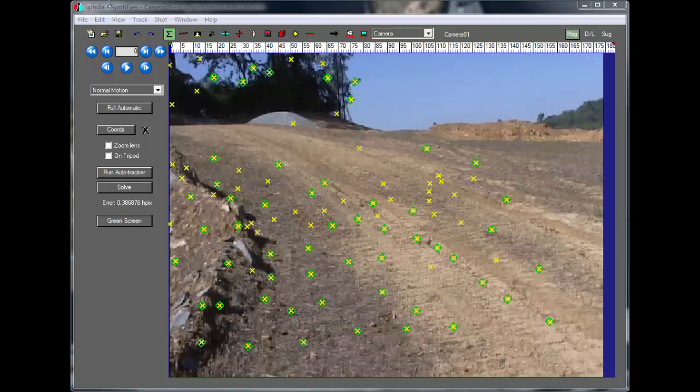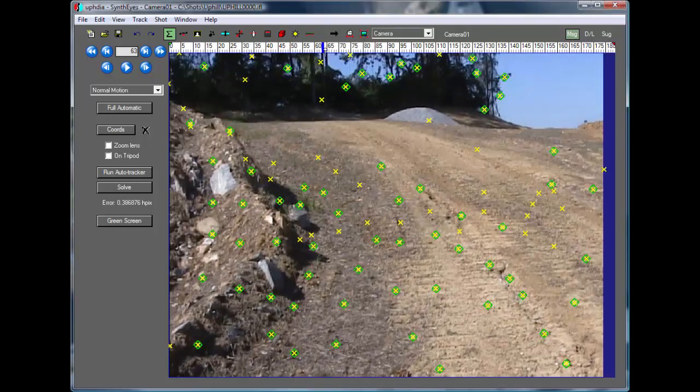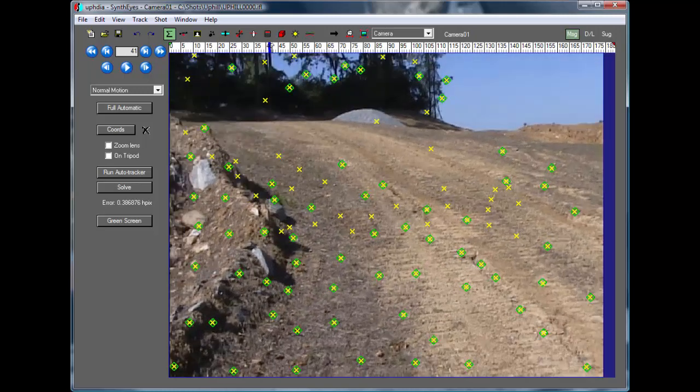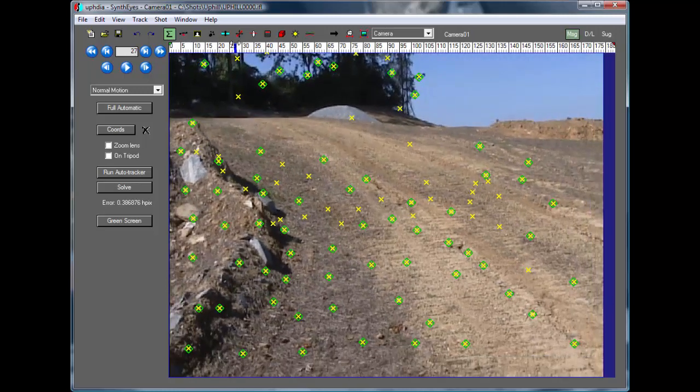This is Russ Andersson with a tutorial on how to diagnose problems with exports to other applications. So here we have a very simple solve of an example shot. And let's suppose we've exported it to a downstream application such as 3ds Max or Maya or After Effects.